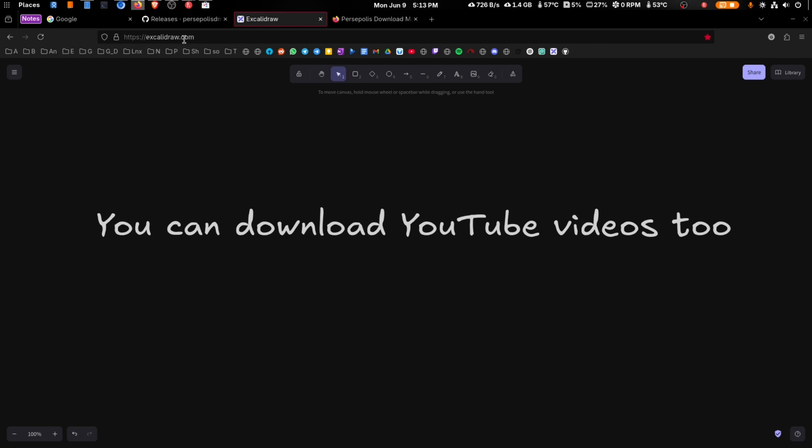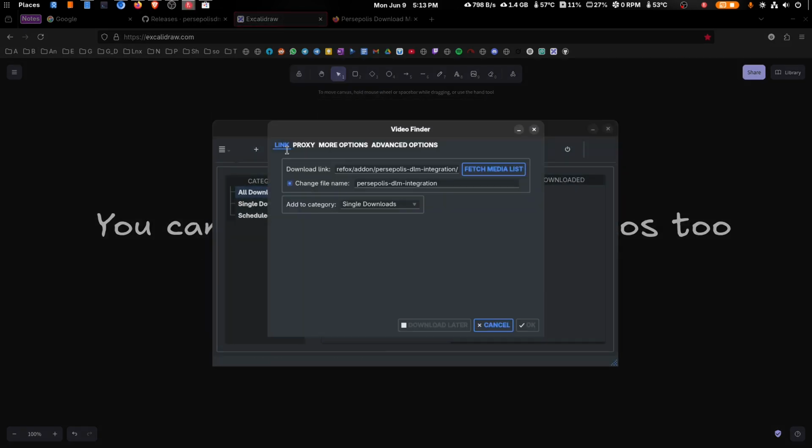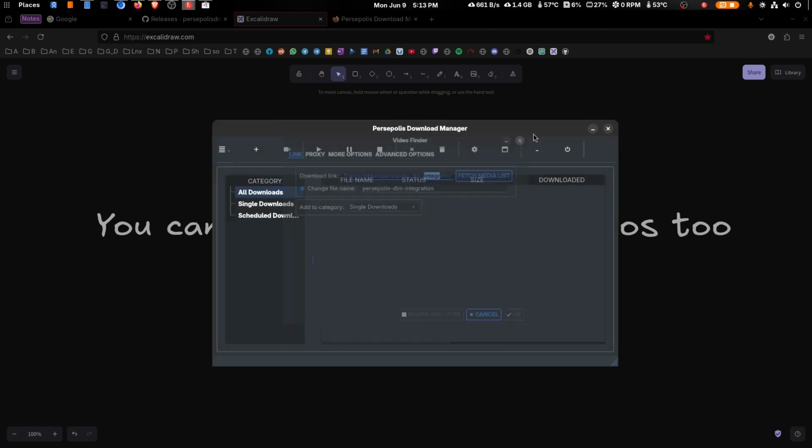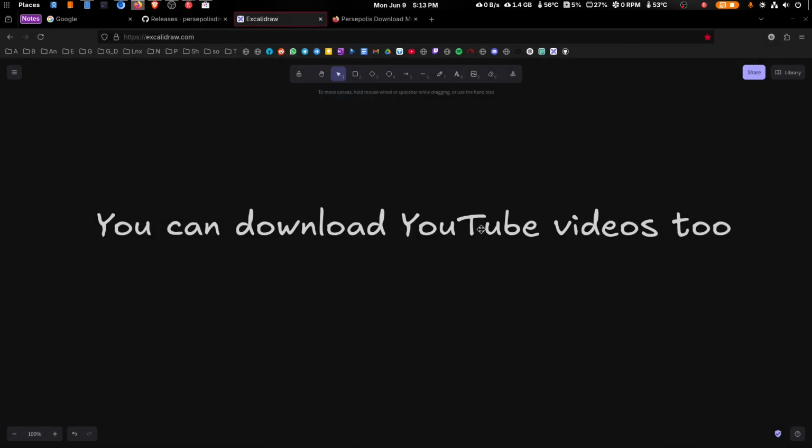Just copy the link and open this in this tab here. Paste the link and fetch metadata. It will start showing, and you can download it from there. So it's a very good wholesome download manager.